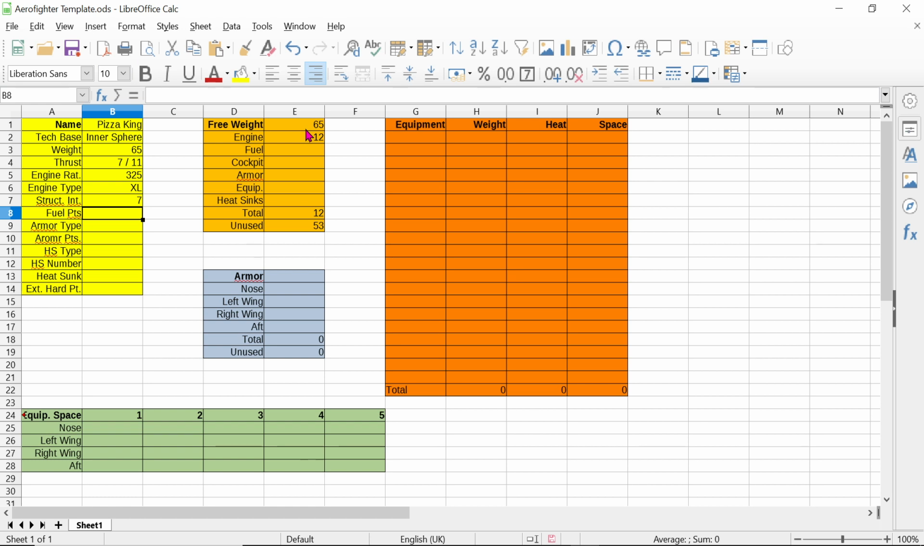Okay, fuel points. This is one of the strange things about aerospace fighters, and it sort of makes sense, and it also kind of doesn't make total sense. I'll get into all that. So the first question is, we're using the exact same engine as a mech. A mech does not need to allocate any extra tonnage or space to fuel. Why does an aerospace fighter need to allocate space to fuel?